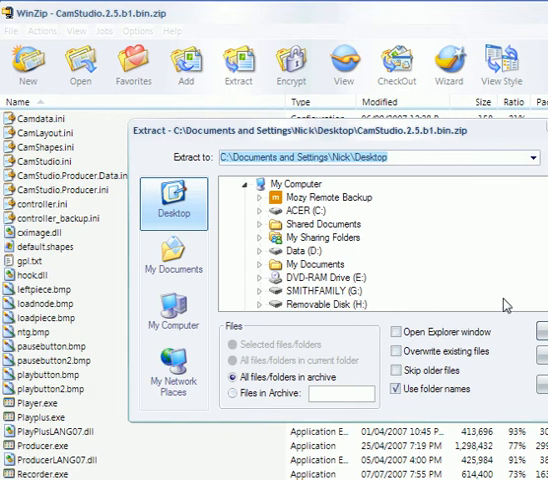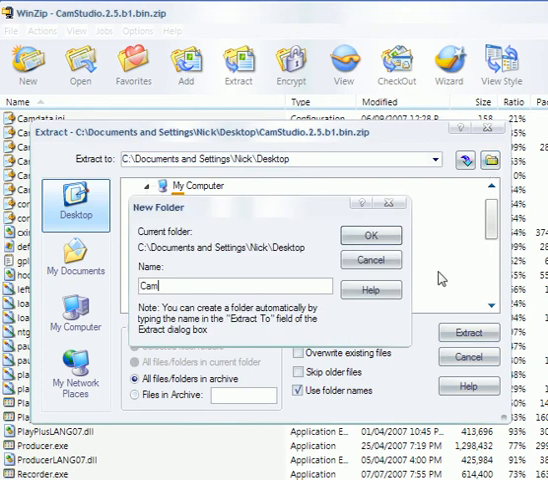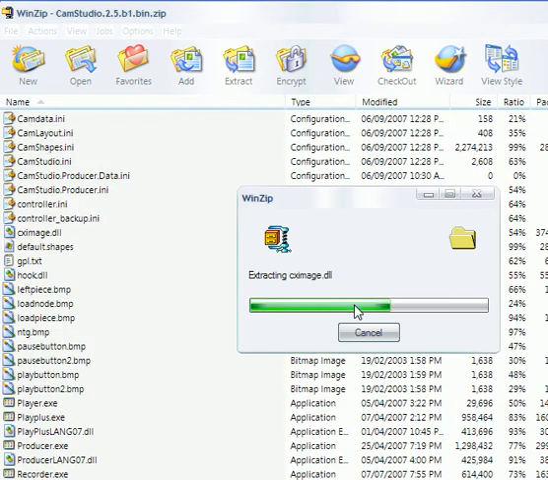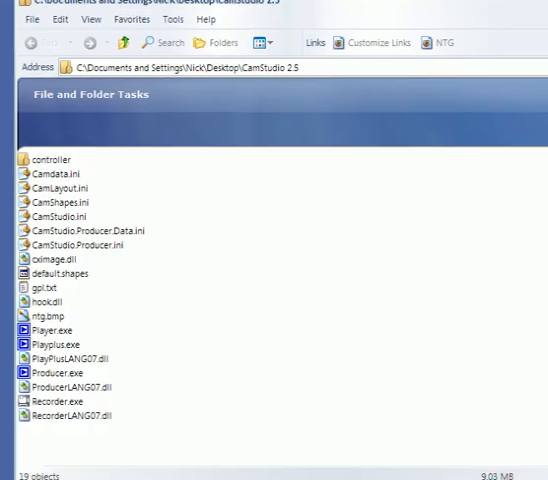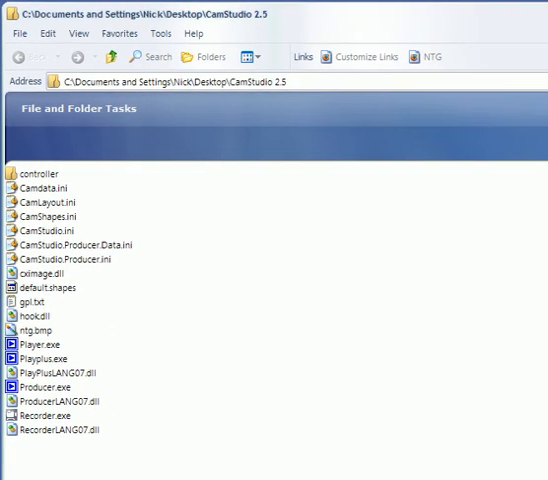So let's just create a new folder, and we'll just call it CamStudio 2.5. Select that and just extract. And you can close and bring the folder up. And there you go. You can just double click recorder and you're up and running. And that's it. That's how you can get hold of the beta 1 version of CamStudio 2.5.